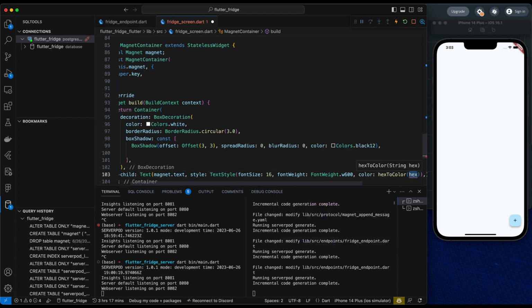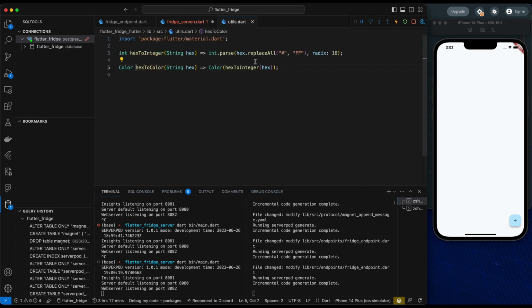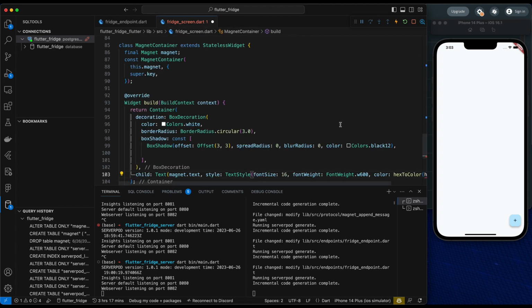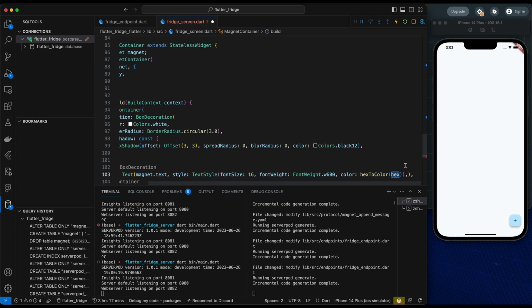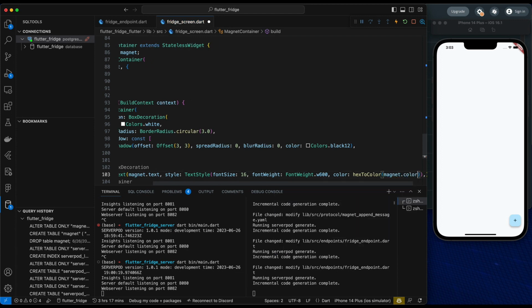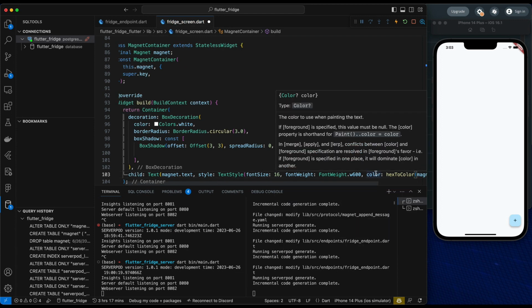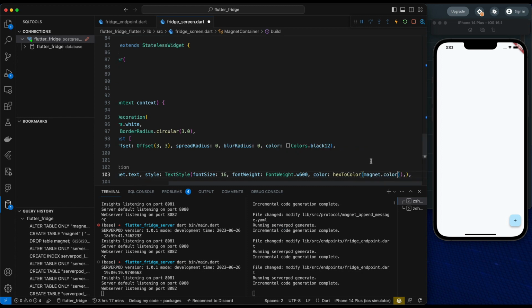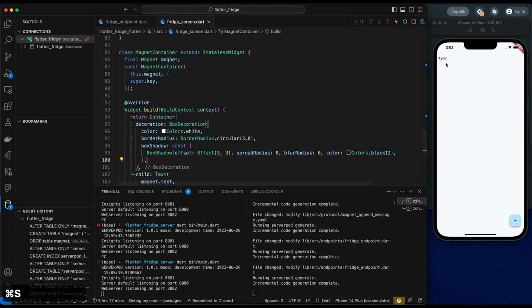And I didn't show this, but I made these helper functions when I was making that modal, just stuff to convert hex strings, hex to color, and whatnot. And here we would pass in magnet.color, which is the string version of it, but we want it to come back as an actual color itself. So now see we have that.